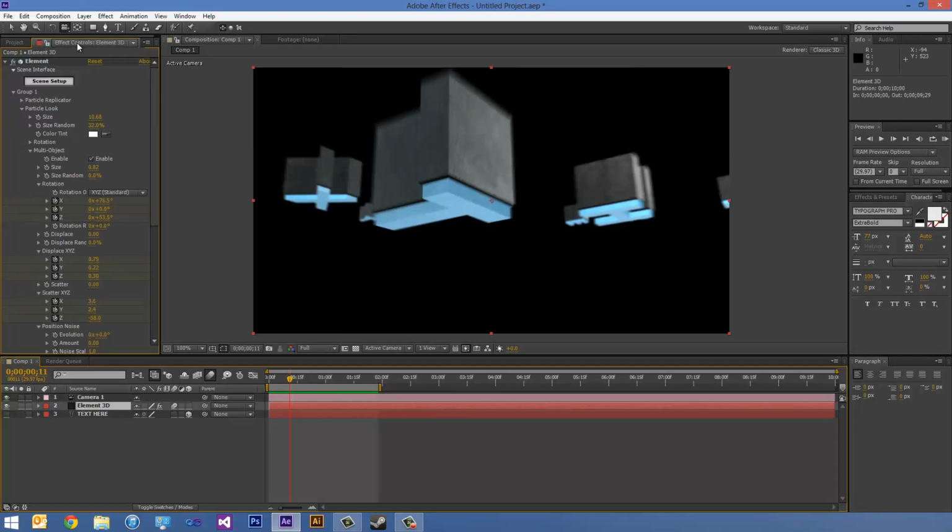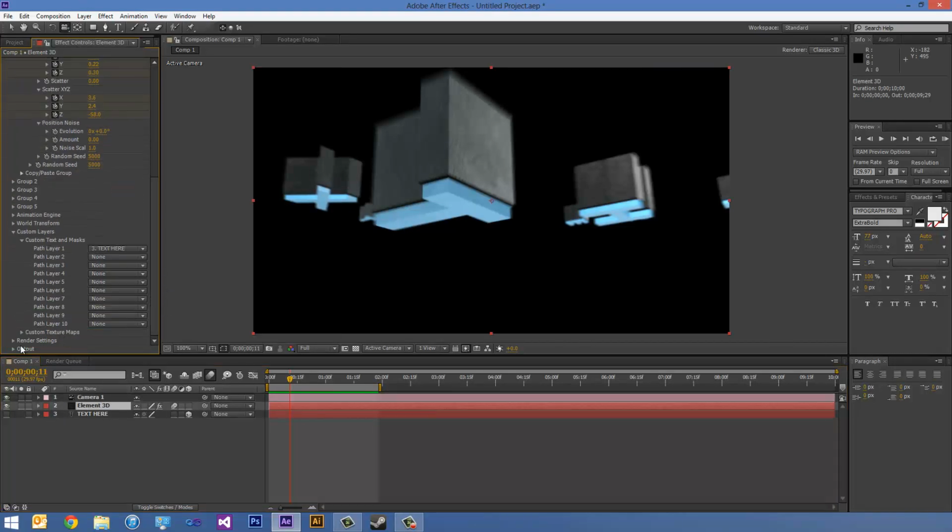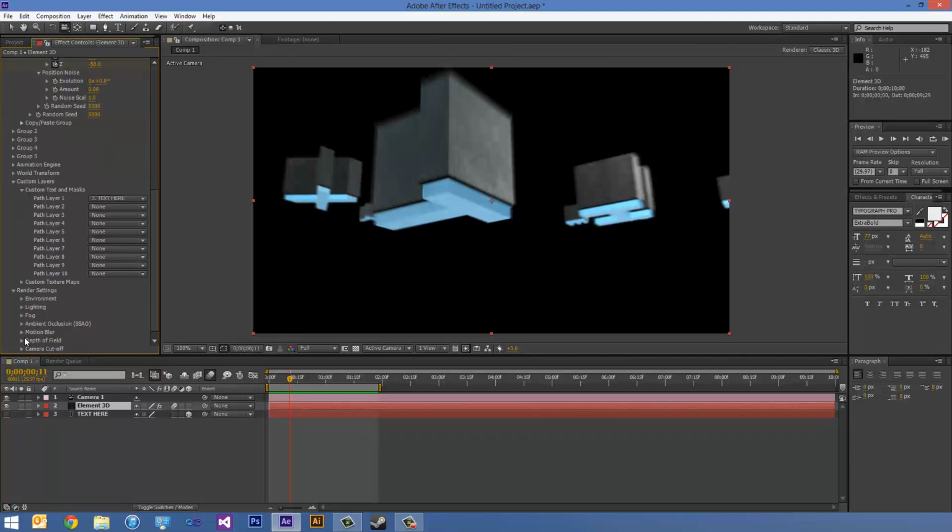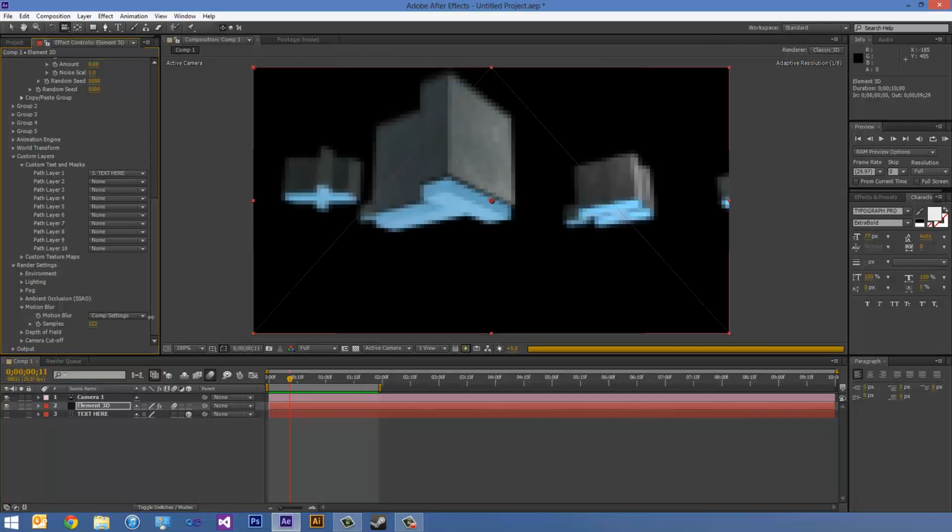And then if we go into Element 3D, we do have render setting options here, and we do have a motion blur option here. Motion blur is based on the comp settings. We can increase the samples if we want to make it much more of a blur. So 144, that's what it looks like. 6, that's what we had before. If we do 1, you know, things look different. So 6 seems to be pretty nice.